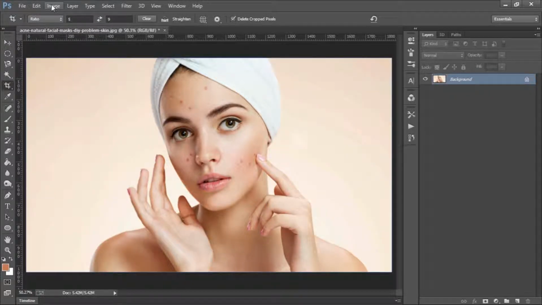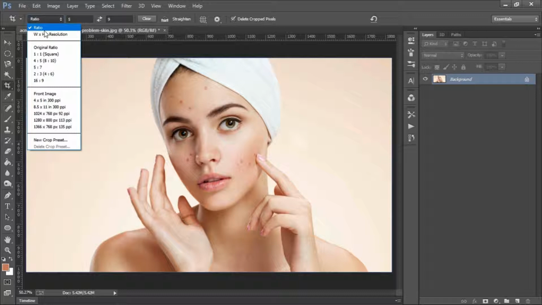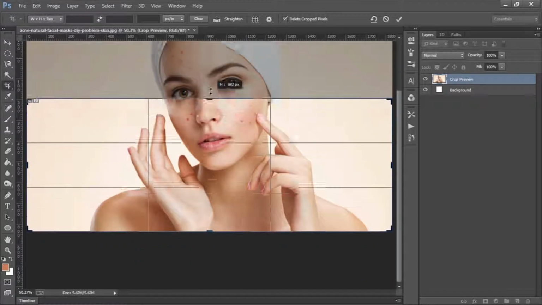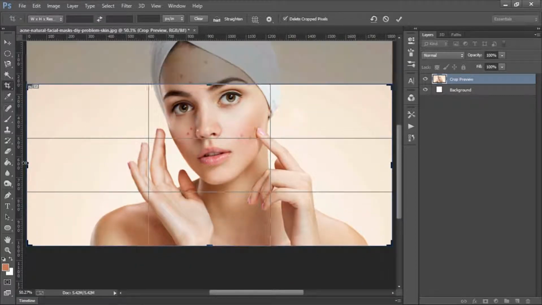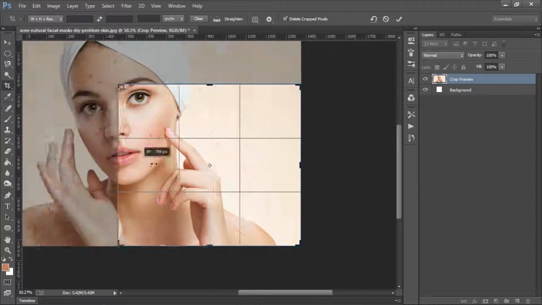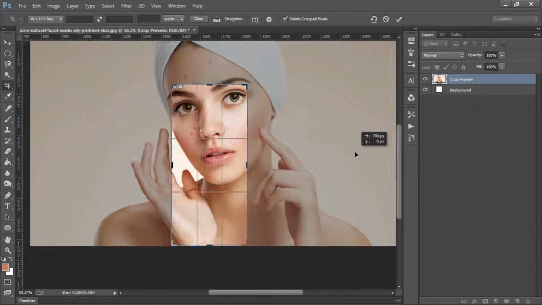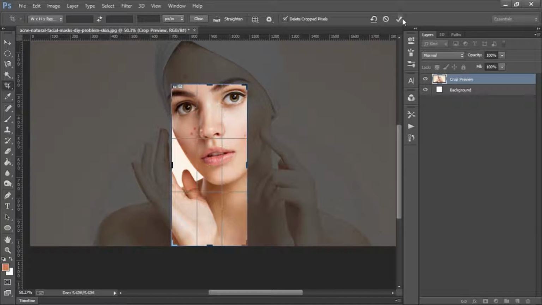Now if I change this to WH resolution, this allows me to change it to any height or width that I prefer. So I could use this width and drag in my image. I could click OK, but I'll just cancel this.